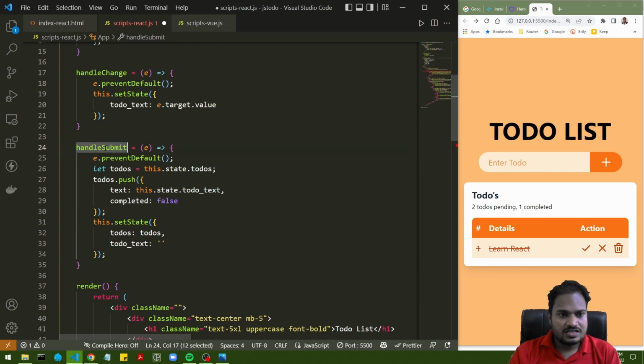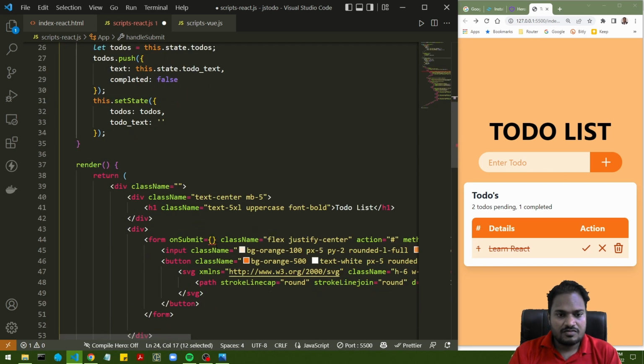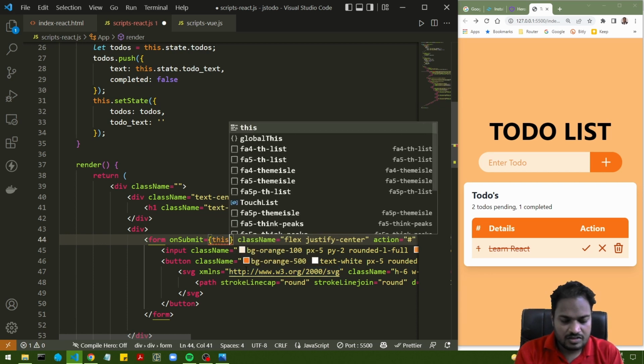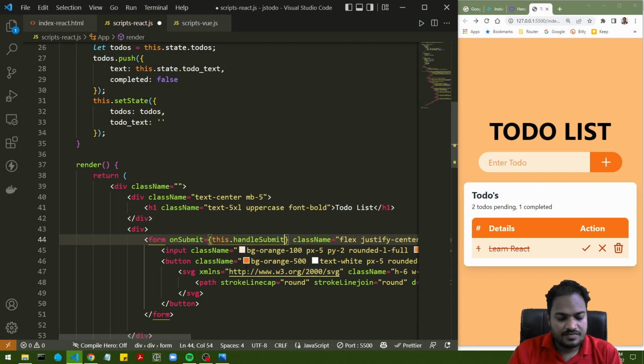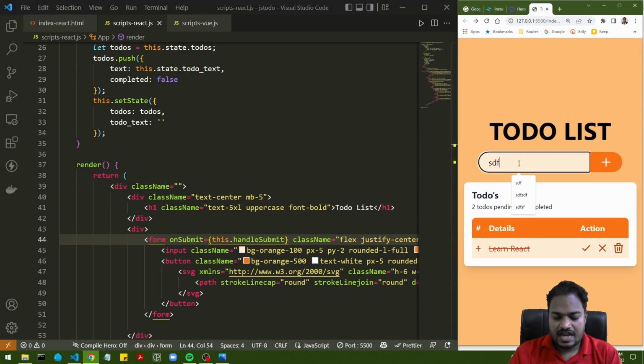Okay, so now this should be what it will be handled over here. So I will call this dot handle submit. Perfect. Okay, so now let's see if this works. Okay, so let's add something. Okay, it looks like it's working.